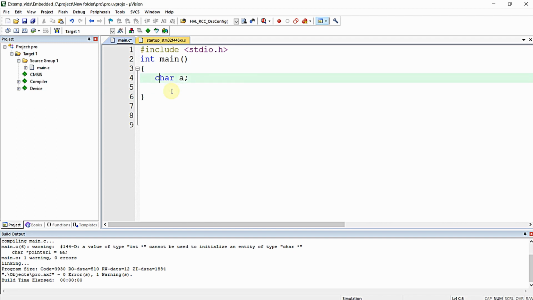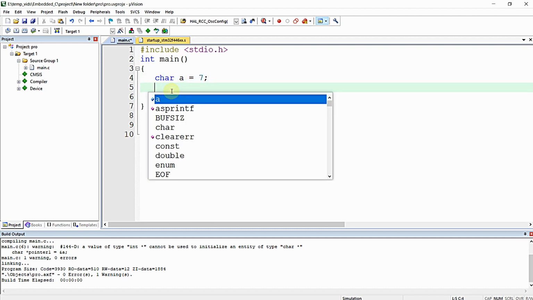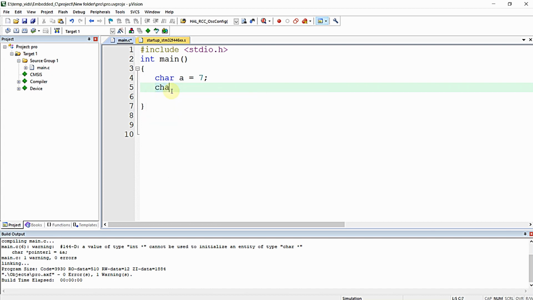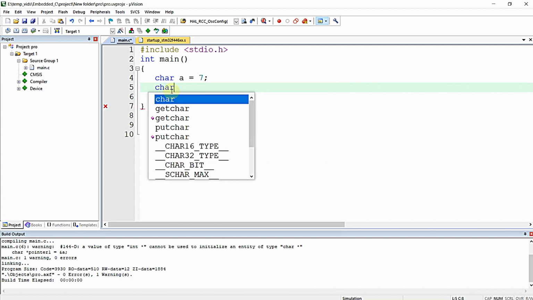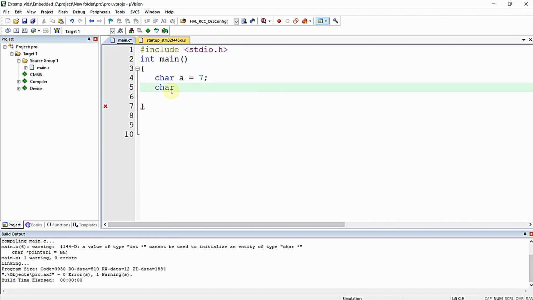And initially I'm just going to provide the value of this variable a to be 7. And following that, I'm just going to declare another variable of char type, but this time I'm just going to declare and define a pointer variable. So as I mentioned right over here, this is the syntax of a pointer variable: data type, space, asterisk, variable name. So this is the syntax, right?